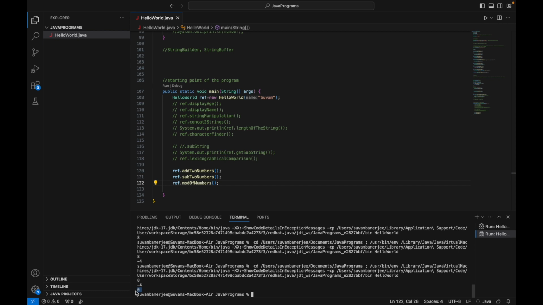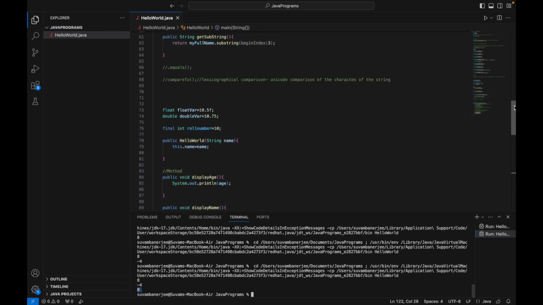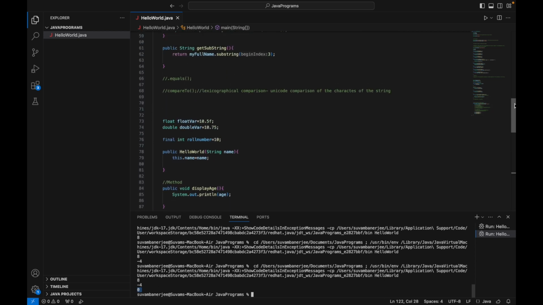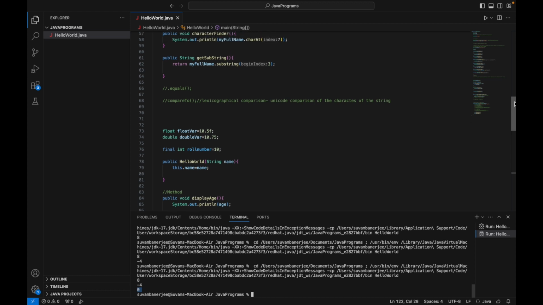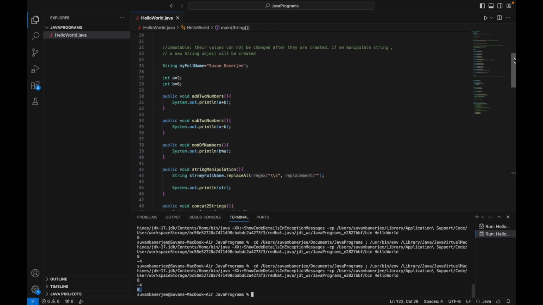Okay, next are the relational operators. So what are the relational operators? Relational operators, for two operands, check whether some condition is met or not. Suppose, a equal to b or not. By the way, relational operators always return true or false. We'll see how it works.